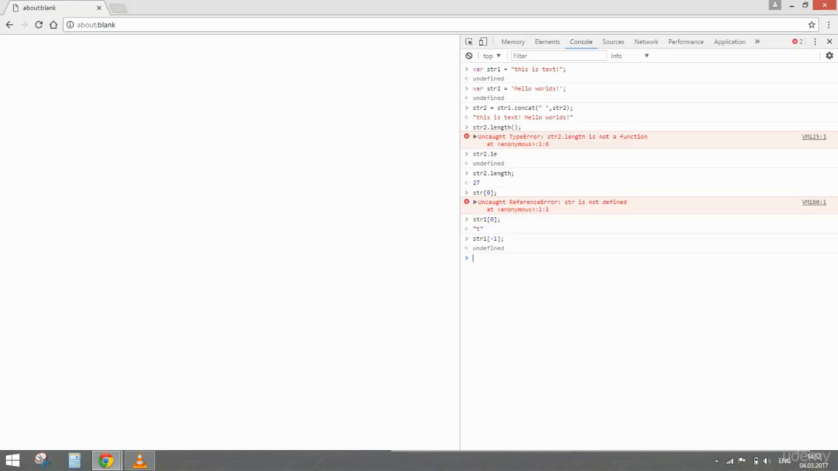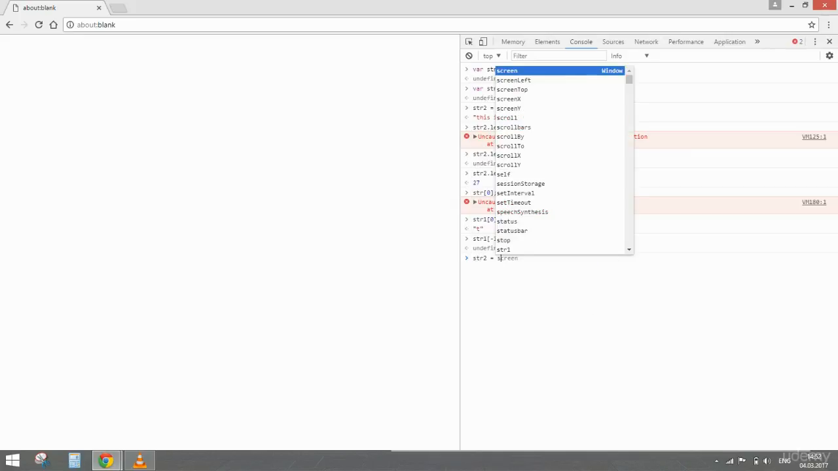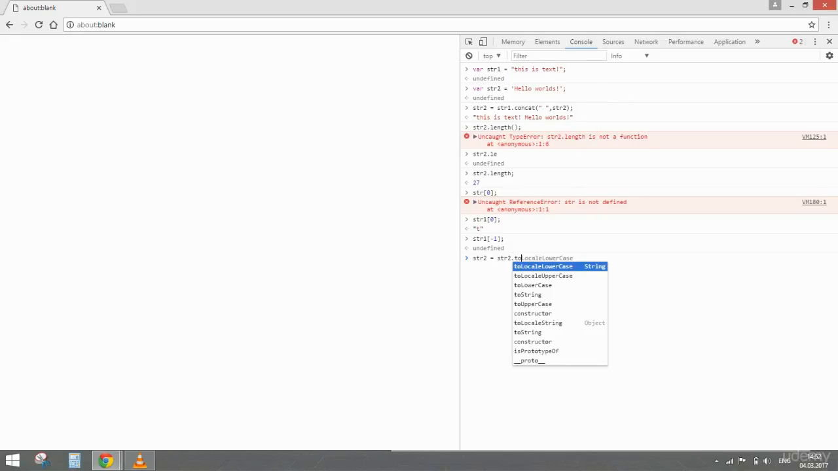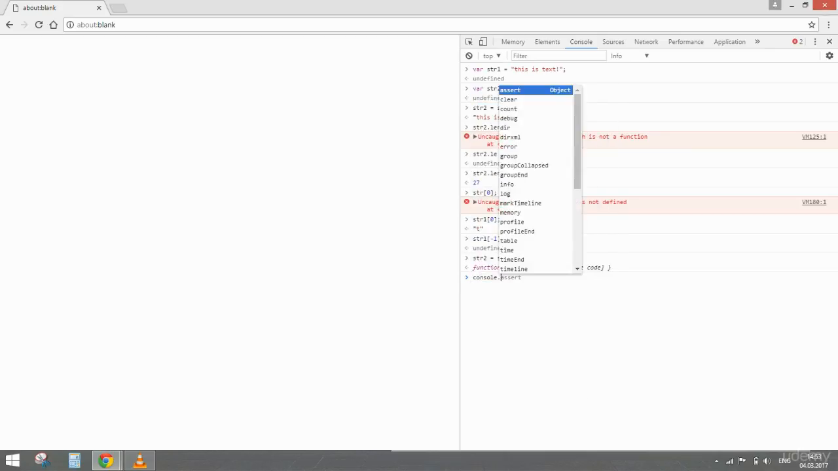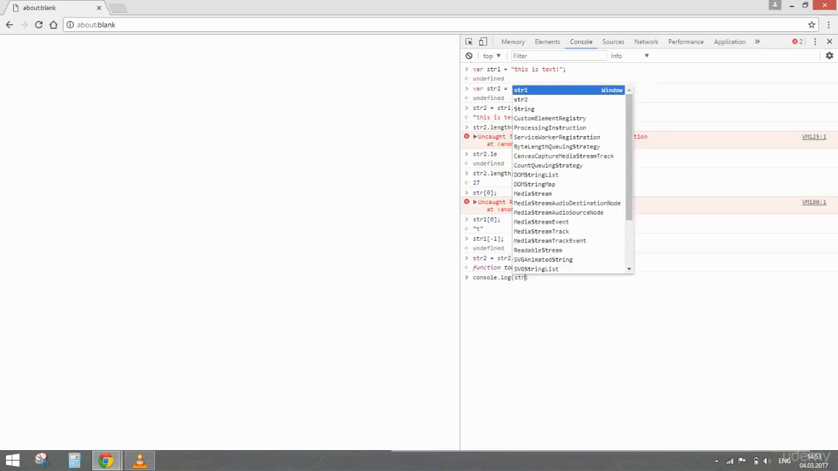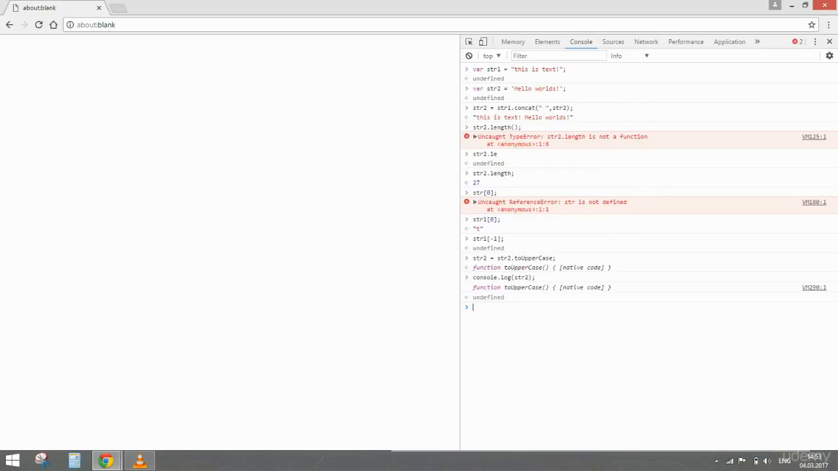There are of course other types of functions. For example, we can write str2 equals str2.toUpperCase, and it will turn the whole text into uppercase. However, as you can see, if we console.log str2, we'll get a function. That's because we didn't put brackets after the function.